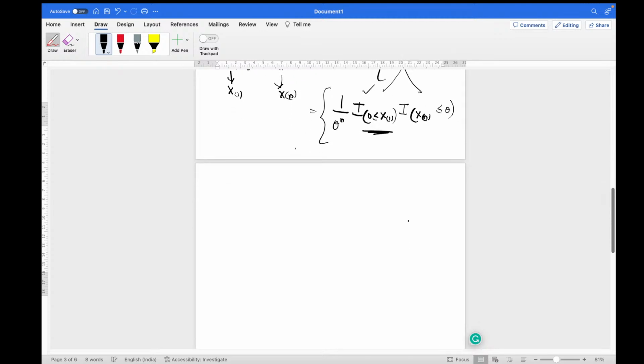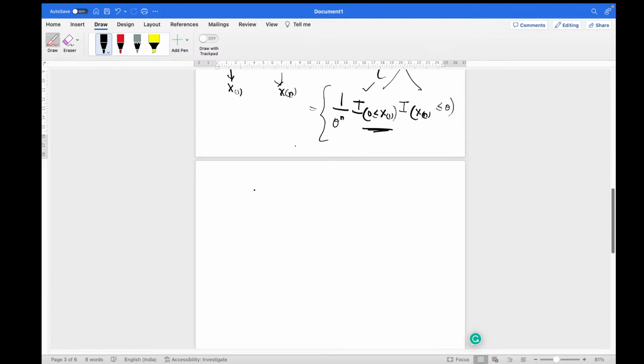Before going further, we should know what an indicator function is. An indicator function is just a function. It has only two values, 1 and 0. It gives 1 if the value is present in the set. Otherwise, if the value is not present, then we give 0. If the value is present in that set, we give it as 1. If the value is not present, we give it as 0.